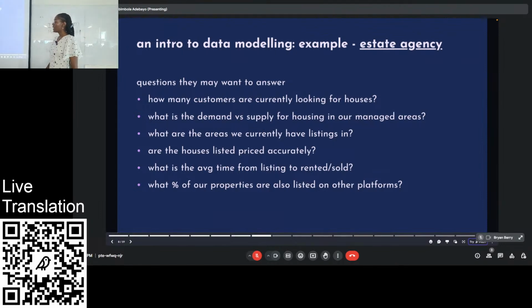And then what is the average time for listing to rented or sold? So imagine there's some type of commission process for this business. They're paying their employees based on the amount of houses they sell. If there's inefficiency in this listing to rental and sold process, that kind of process tends to fail. So this type of information is quite important.